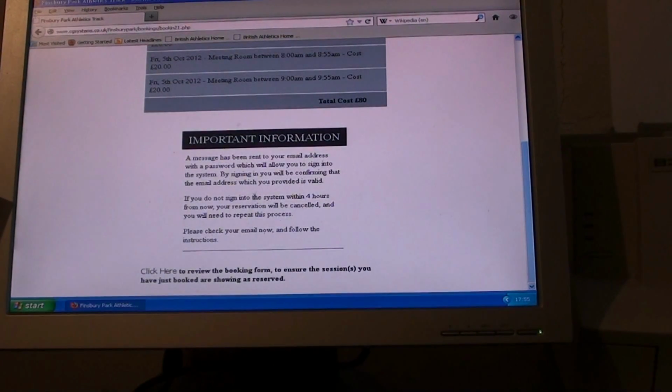You'll see the important information which says essentially log in, because we won't accept your booking until you've proved that that is a valid email address. We'll click here to look at the form and see that those 2 bookings have been reserved.